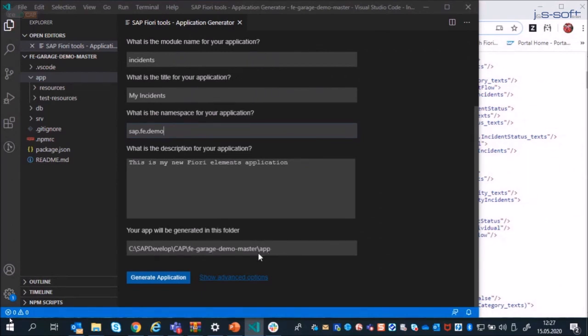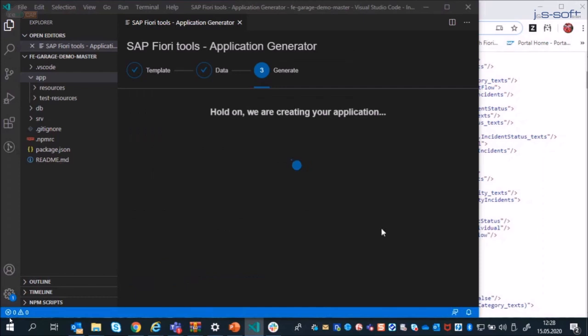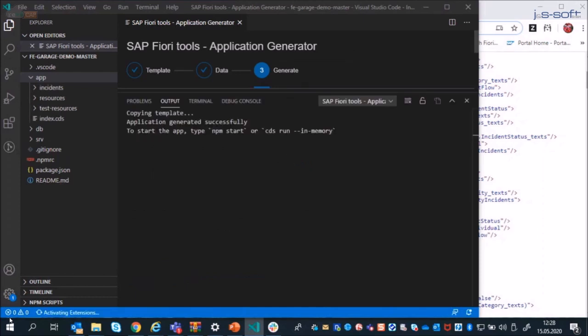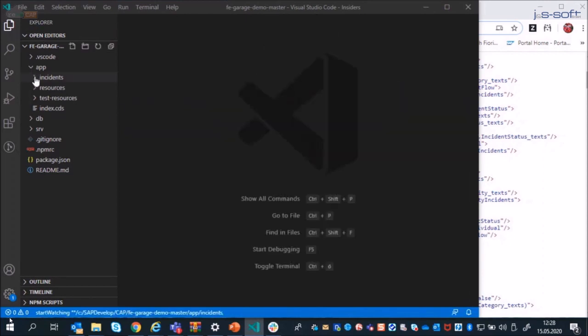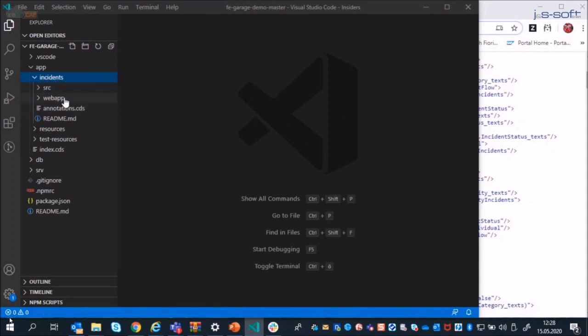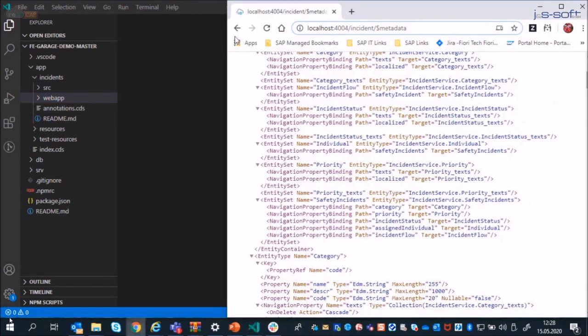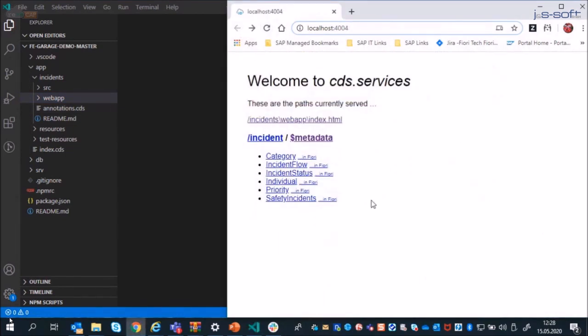And the last field is a folder where we would like to keep our app. So it's app by default, so I leave it as it is and just click generate the application. So it looks like it's run successfully. You can see the incidents folder has already been created with a web app subfolder with annotation CDS. So let's get back here and refresh and see what we have.